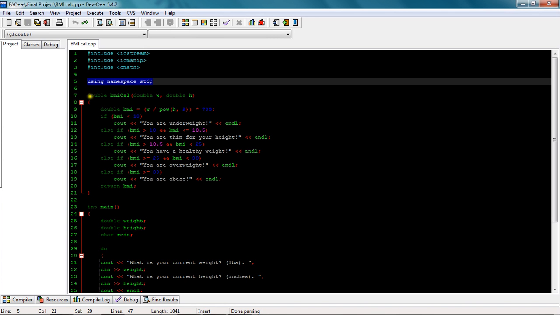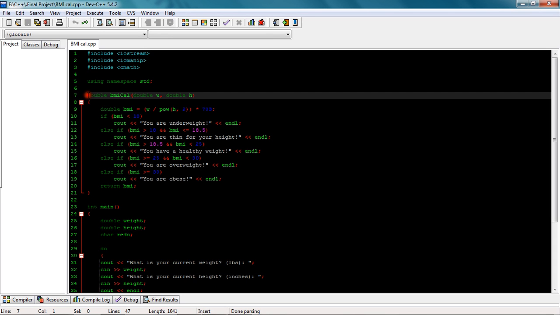So then we move on to our function. Here we have the return type, which is double. We could use a double or a float. It doesn't matter since we're going to be using decimals, but we decided to use a double. Then here we have our function name, which is BMI cal, BMI for body mass index. And we set the two parameters, which we named W and H, and we also placed them in double. Again, you could use floats as well.